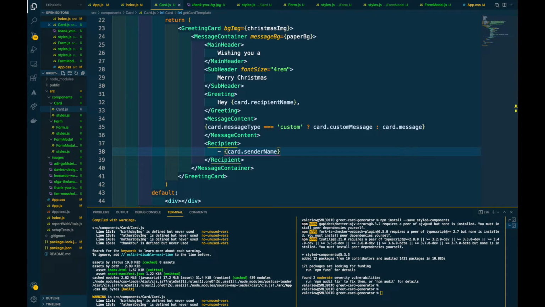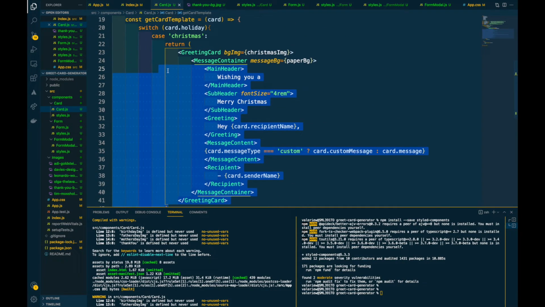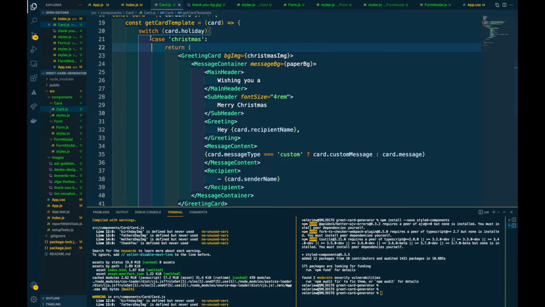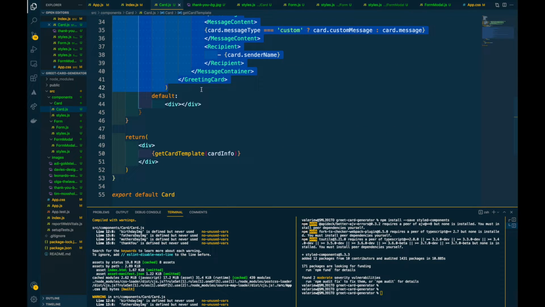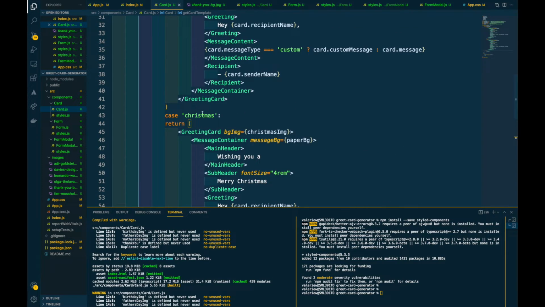So for the card component, we're going to add in our other cases. I'm going to copy this. It's going to be a lot of copy and paste. Hopefully it'll be quick. So we're just going to grab this case for Christmas. I'm going to copy that, and I'm going to come below. We're going to set up another case. This will be for birthday.